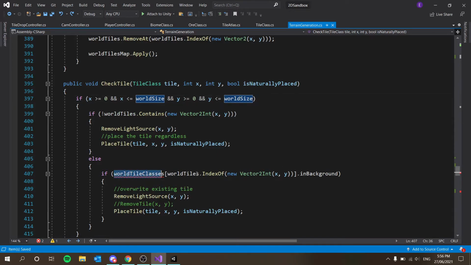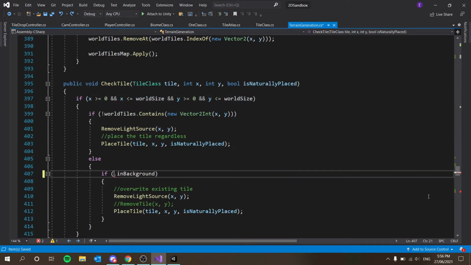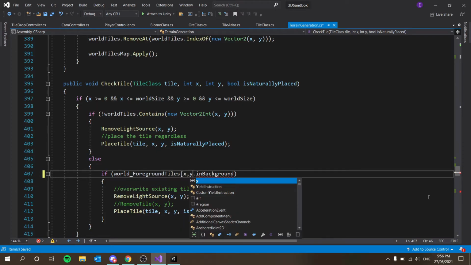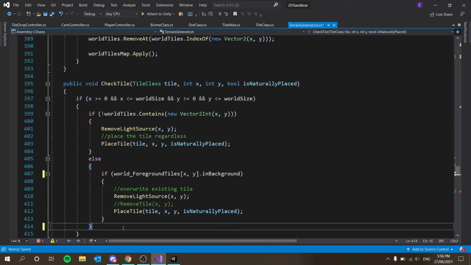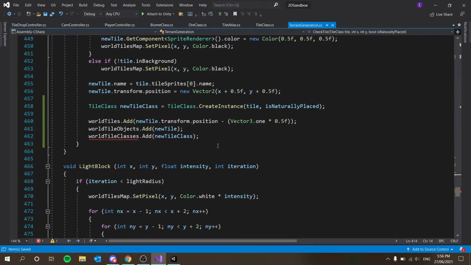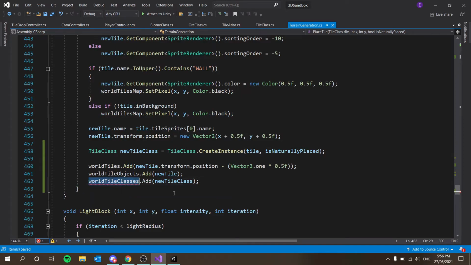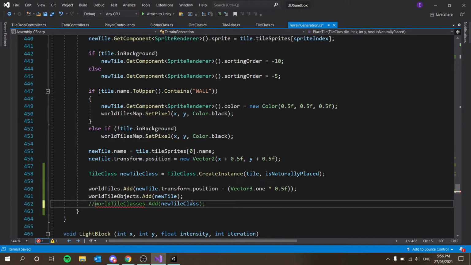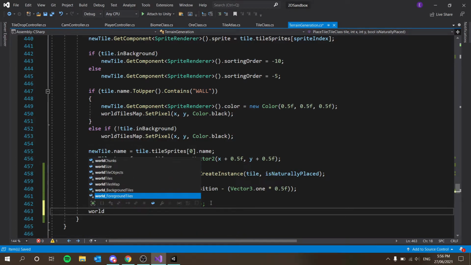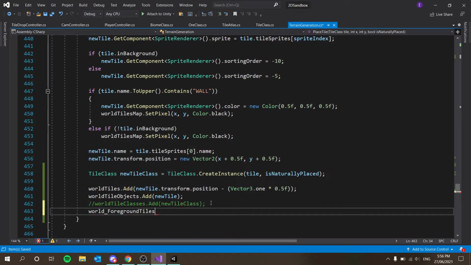So world class tiles dot in background, I can literally just say world underscore foreground tiles X, Y dot in background. Let's fix up these spacing there. Scroll down even more. World class tiles dot add. I don't have to do that. I can just say world underscore foreground tiles X, Y equals new tile class.